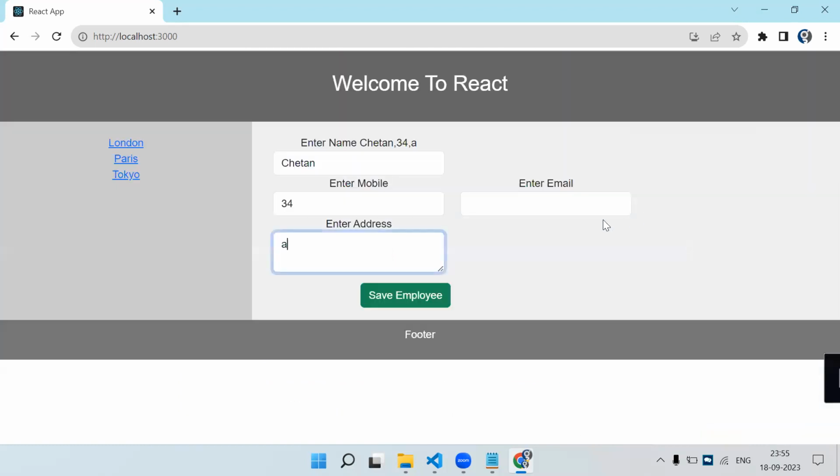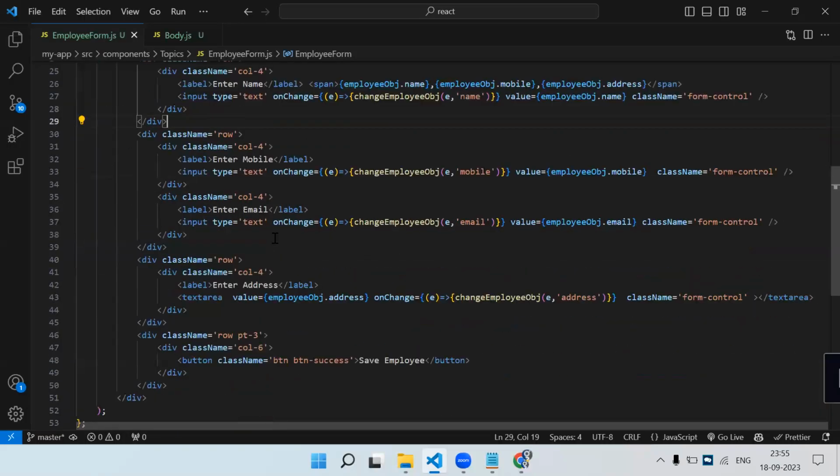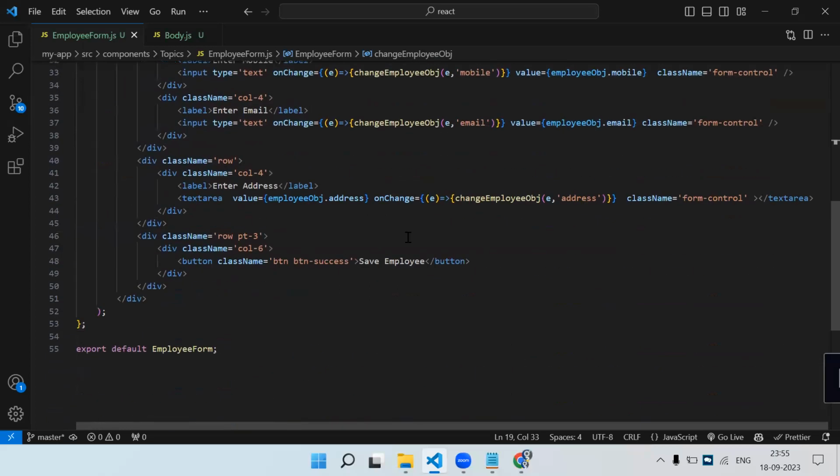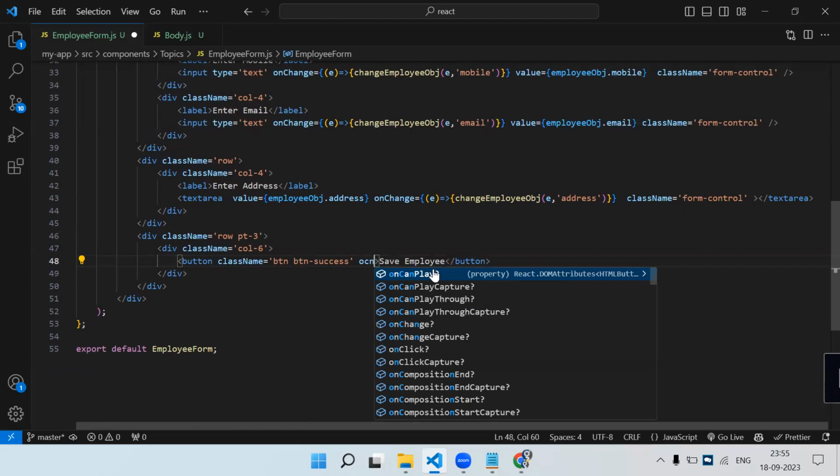Likewise, it is performing. So whatever value we fill or enter into the particular text box, that value is getting entered into that particular object key, right? So this is the first way what we did, right? So when we click on save employee, what we need to do is showcase the latest object in an alert box. So this is a button.